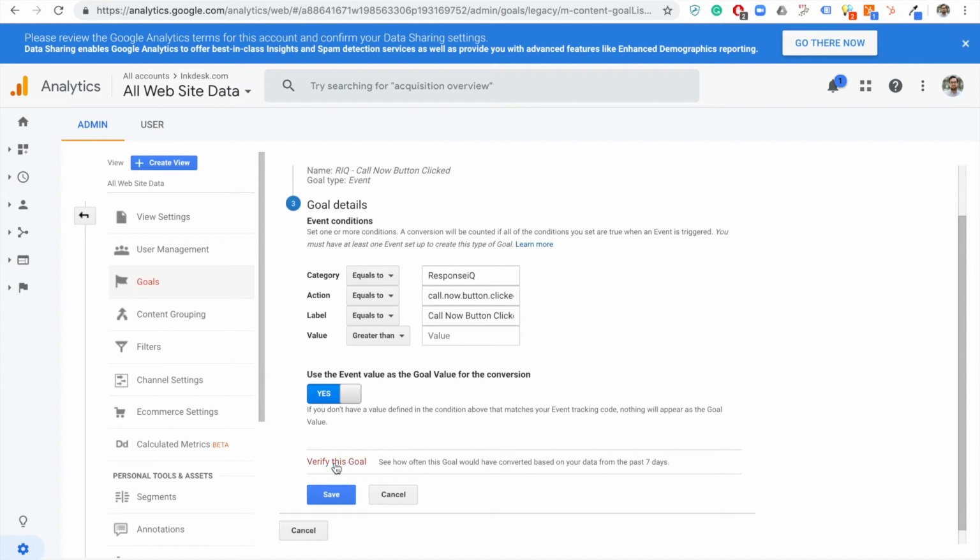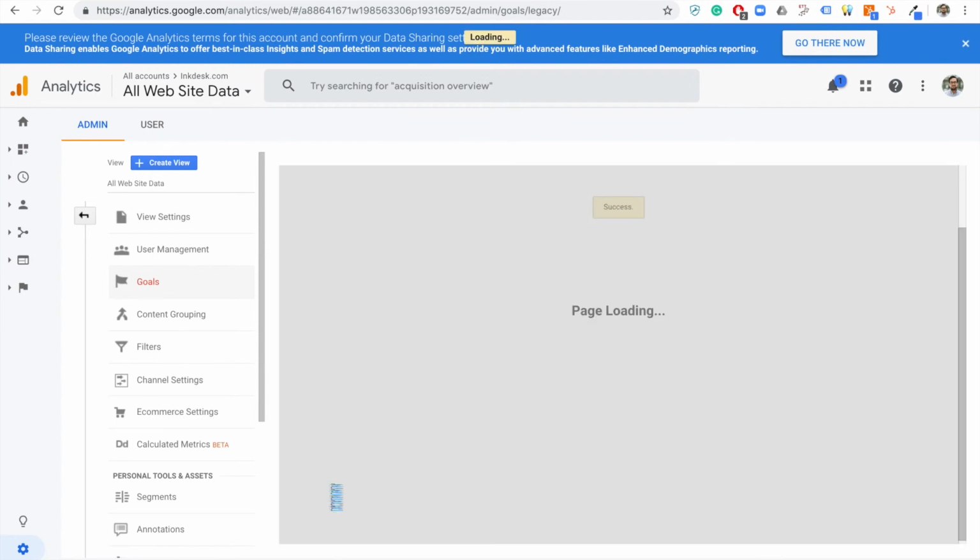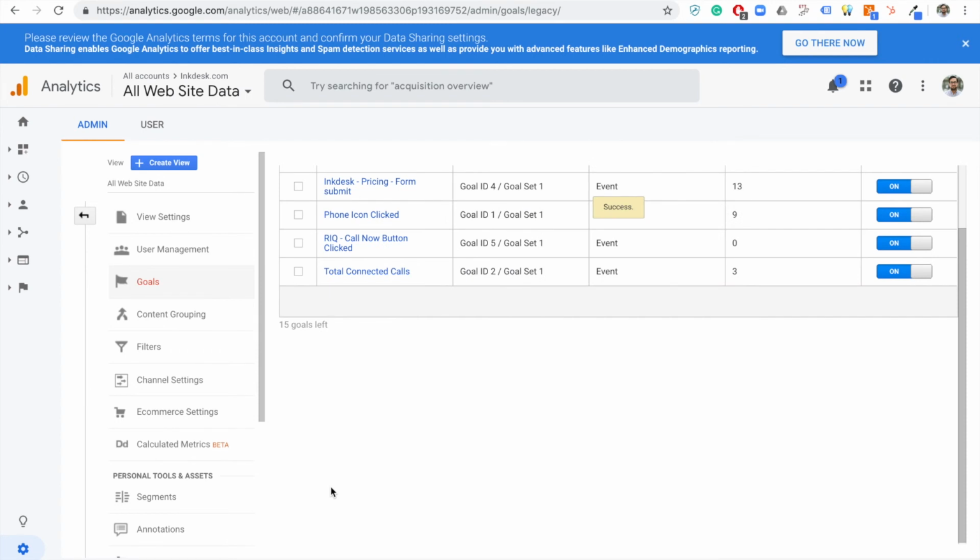So at this point I'm going to click verify this goal, because I've previously connected up ResponseiQ and GA, and you can see here that it says 0.5% conversion rate, which means that this goal is appearing on the website. This event is being fired on the website, and I have set up the goal correctly. So now if I click save, that goal is now saved.